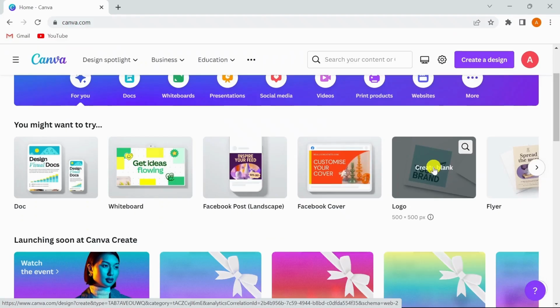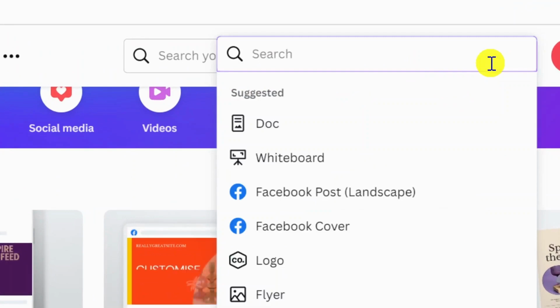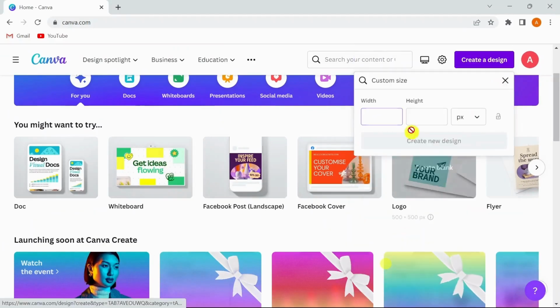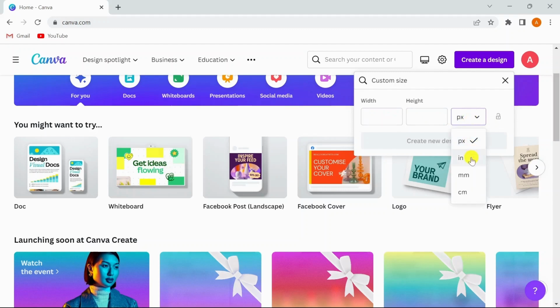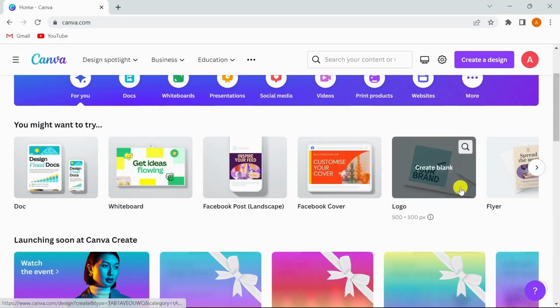But just in case you want your logo or any other design in a different size, you just have to go to the top right corner here, select create a design, go down to custom size and mention the width and height you prefer. So if you want the logo to be 600 by 600 pixels, you can just mention it here. You also get to choose between pixels, inches, millimeters and centimeters, and select create new design. Then your design is ready. You have your custom sized logo ready, not just logo but any design. For now, since we are creating a logo for YouTube, let's just go with the standard sized one.